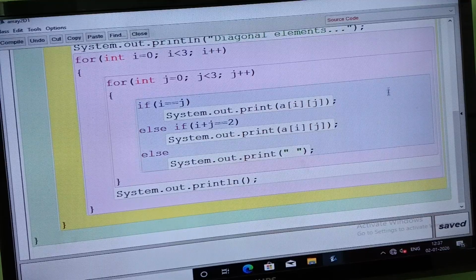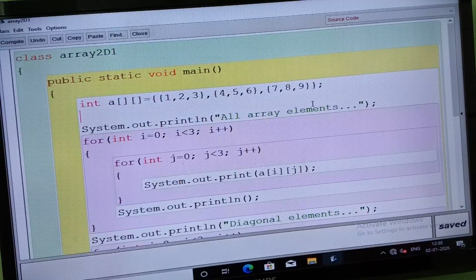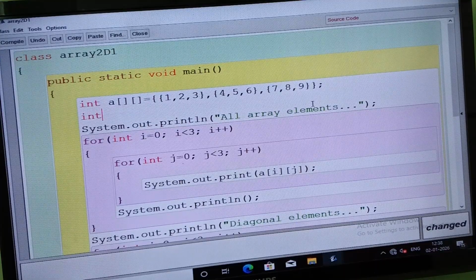Now let's see. If you want the sum of diagonals, what will you do? Suppose you do not want to print, you want to print only the sum of diagonals, or you can also do it after printing. So what will you do? You will take one extra variable here. I will write int sum equal to 0.